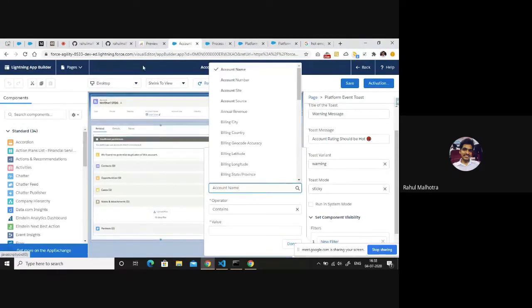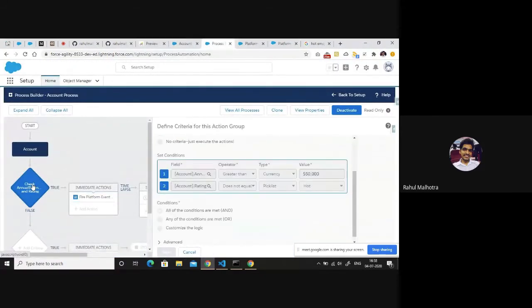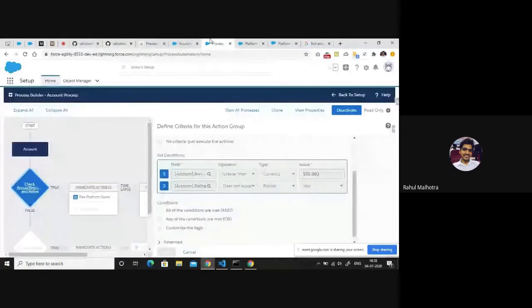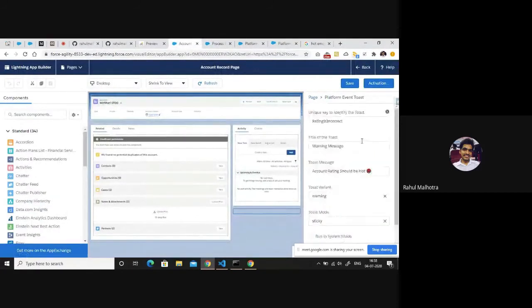I cannot actually use related fields, but in case of process builder, you can actually move on to the related fields, and you can go up to the hierarchies to find out to actually set up the related object field as well. So this is where it comes really flexible as compared to the other options that we can have to show warnings in Salesforce, right? Because before platform events, people were actually using this component visibility features and using other things to show the warnings.